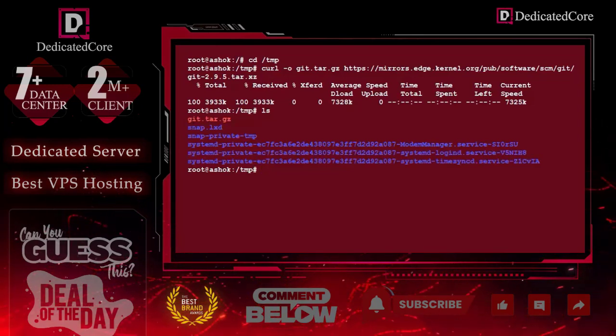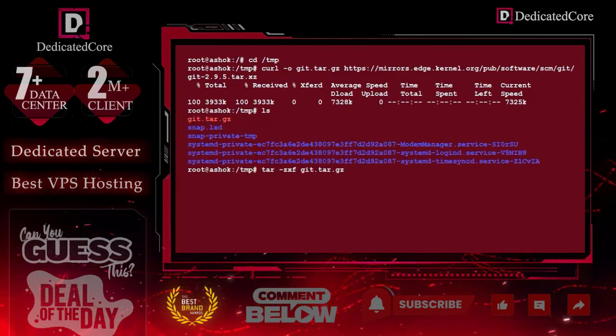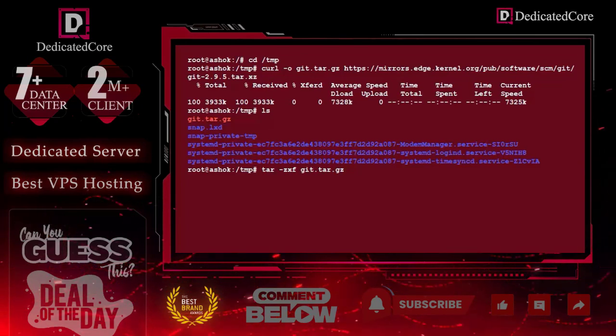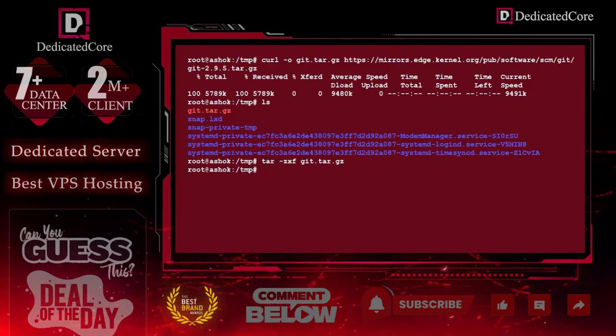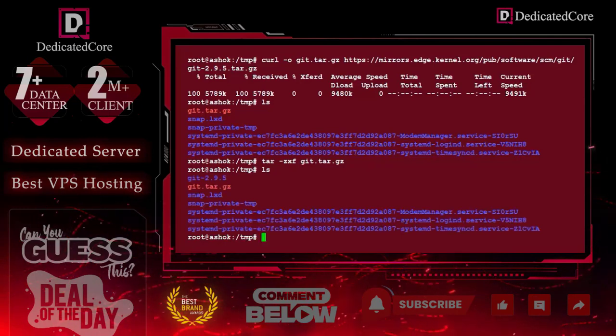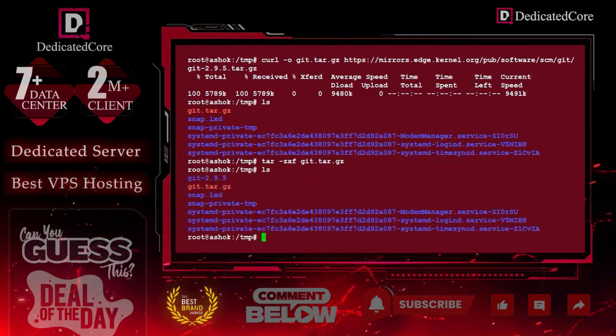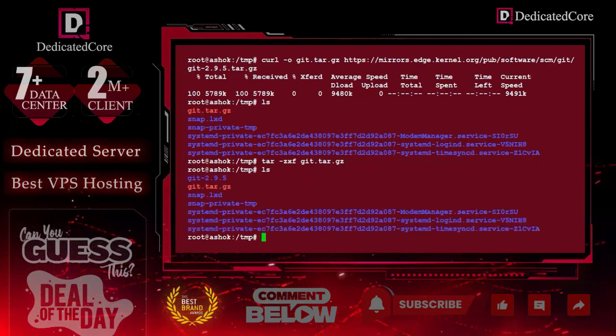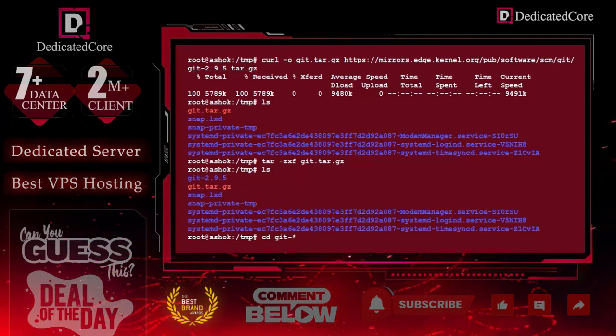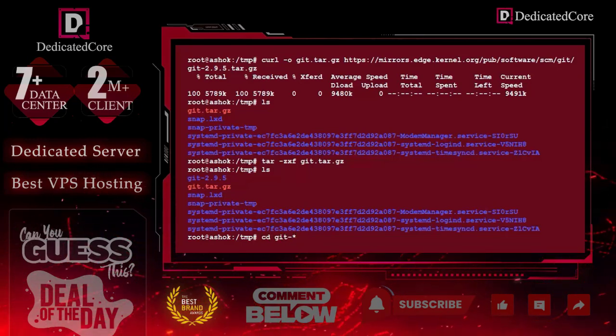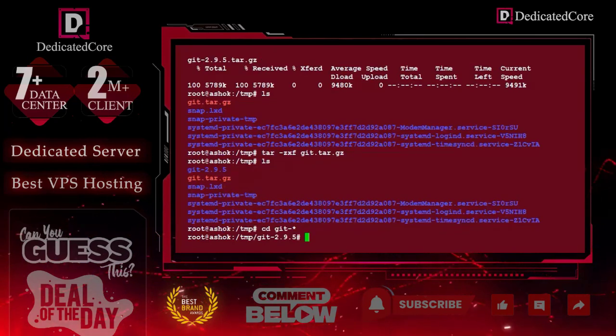Now it is time to unzip the file. To unzip the file, we can use the tar command. Now you can see that our tar file has been extracted. So go inside the directory. We can use this command, so it will automatically detect the version and go inside the directory. So we are inside the directory.